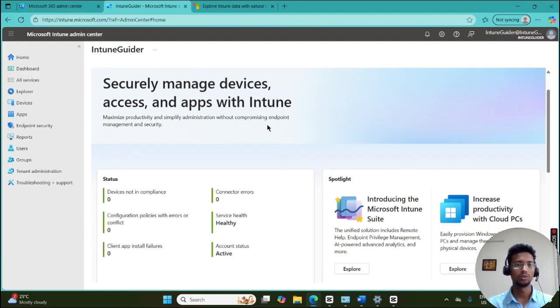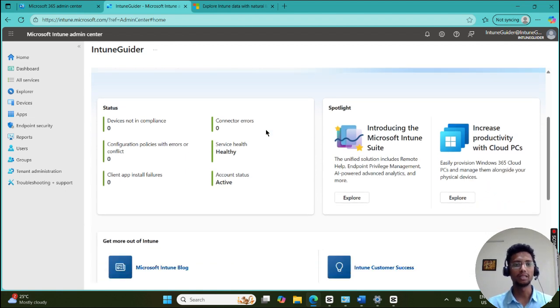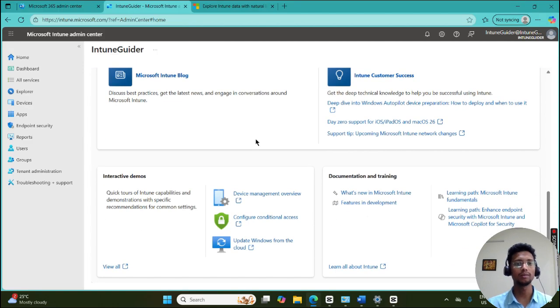So in your tenant, how many devices are non-compliant, any connector errors, configuration policy errors, this kind of information you will see on the Home tab. Also, there is a learning section here, interactive demos. So if anybody is interested in learning, you can go here and learn new technologies, I mean, new updates on Microsoft Intune. Also, the documentation part is here. You can see all the documents are integrated here, so you can go ahead and read these pages.